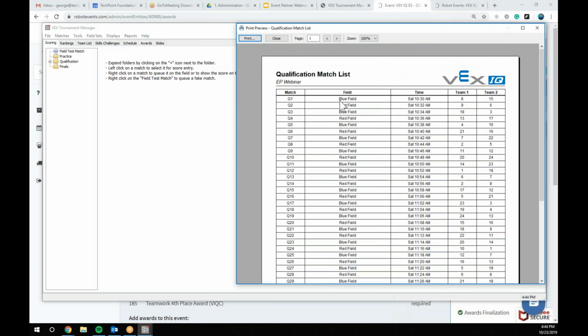You remember the field names that we labeled? It says blue field, red field, blue field, red field. You remember the name of the file we saved in the beginning, when it said, what is the event title name? That pops up right here. I said you call it the Woodview League, but if you go too far out, it gets chopped off. So EP webinar is what I called it. Blue field, red field is what I called it.